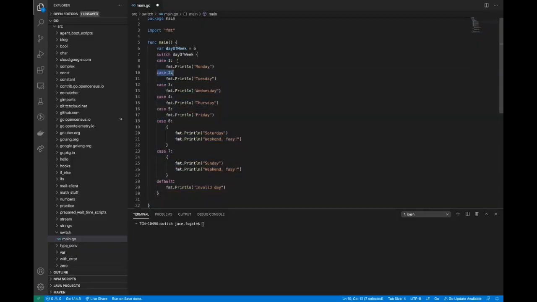Then we have another case, well, if this is equal to 2, then run this, and it just continues to go through. If it's 3, if it's 4, if it's 5, if it's 6, if it's 7, and then we have a default here, and this is similar to the else statement. If nothing else evaluates, then it will run this default. You do not have to have a default, and also you don't have to have these in order. We have these in order just the way I wrote it as I went through, and as well you can use any type of variable.